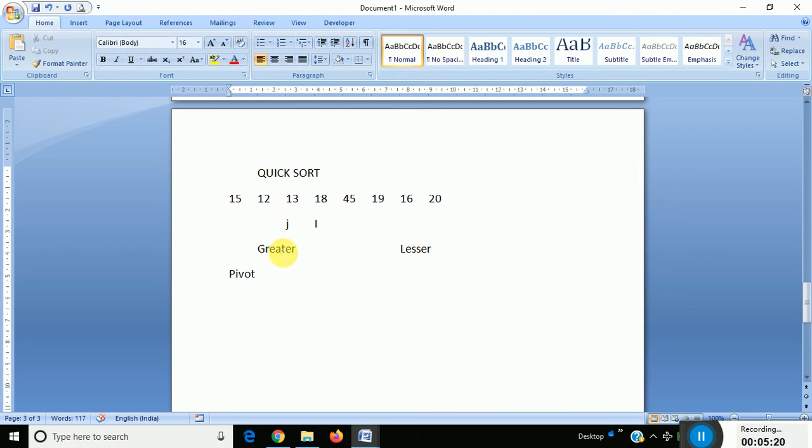Why will i stop? Because 15 is greater than 18 is there. True or false? False. Then it will stop here only, no? So now j will start moving. So when j comes here, that is 15 is lesser than 13, here j will stop.